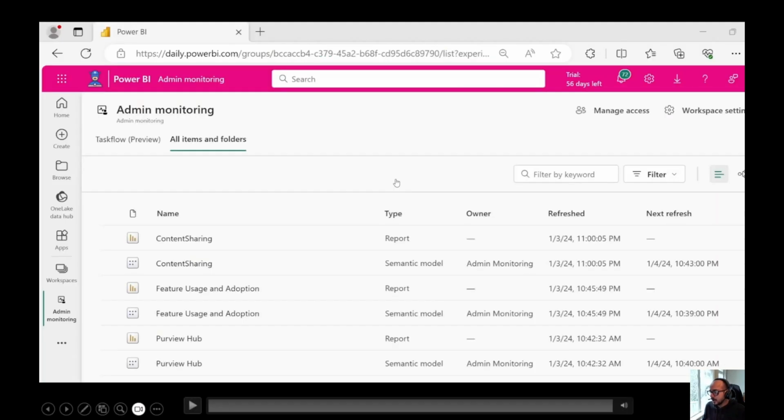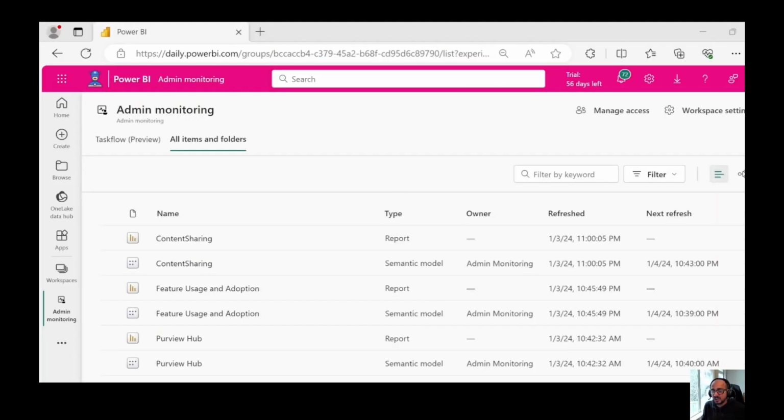So quickly here, how you initialize the admin monitoring workspace. In the interest of time, I'll skip that. But essentially, a tenant admin is able to initialize it. And the moment you do, there's nothing else that you need to do other than just navigating to the workspace and accessing these reports out of the box.